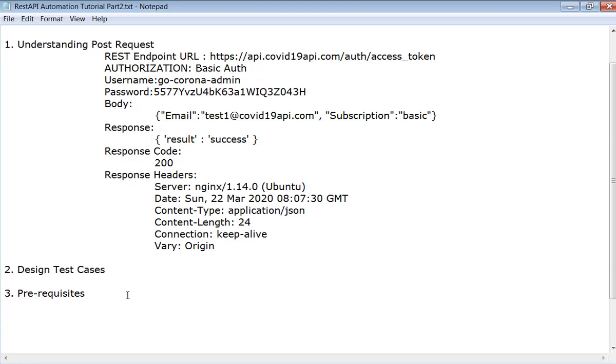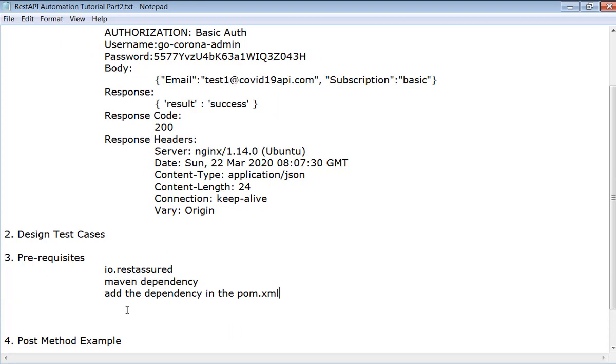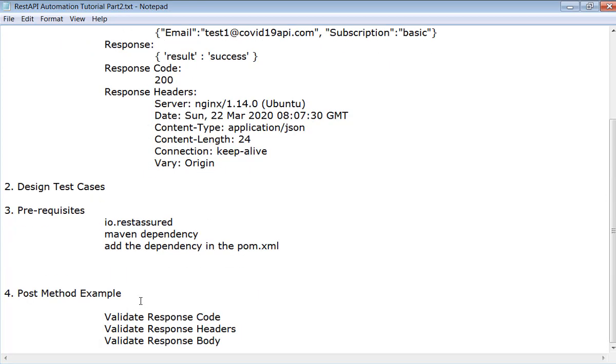What are the prerequisites which are available for us to automate the post request? This is already covered yesterday, but I'll repeat again in the previous video. What is required is we need io.restassured. We can download this Maven dependency and add the dependency in the pom.xml. That's it. This is the only prerequisite which is required for automating this post request using the REST Assured API.